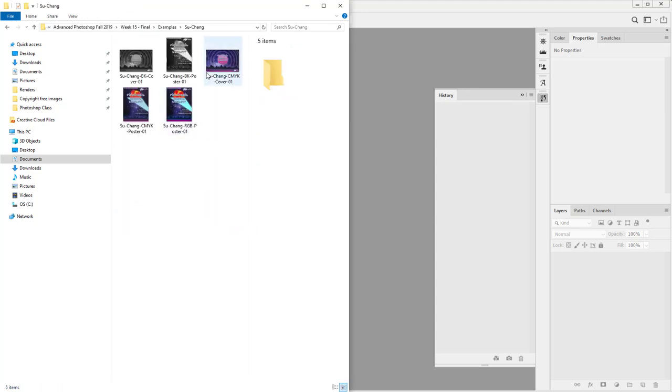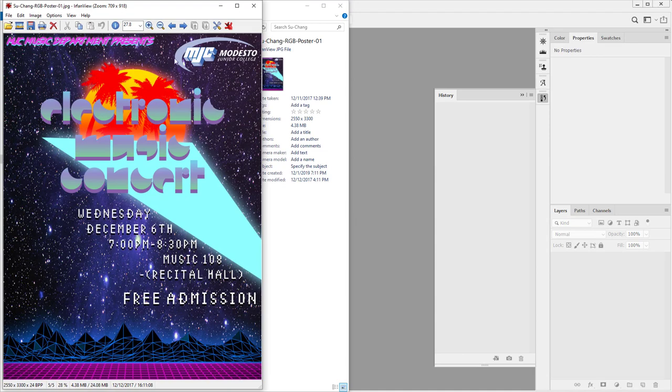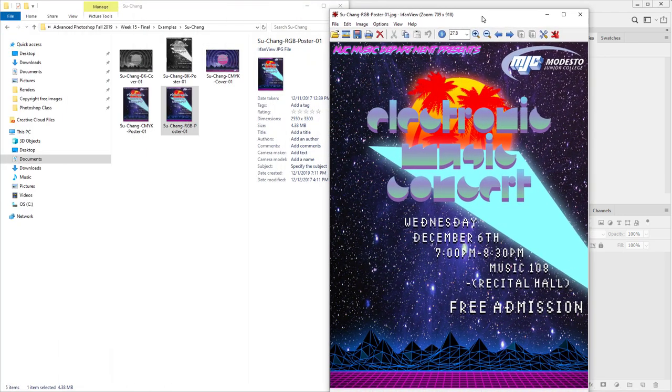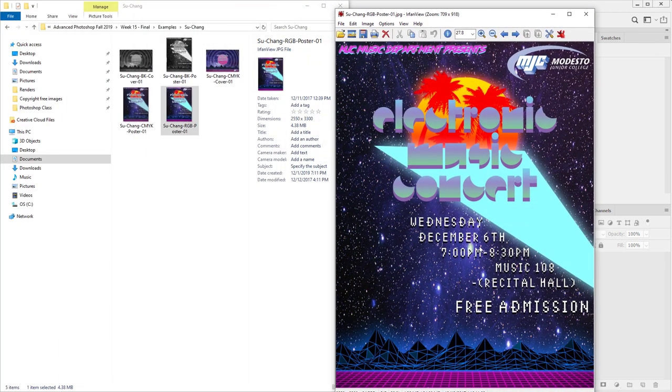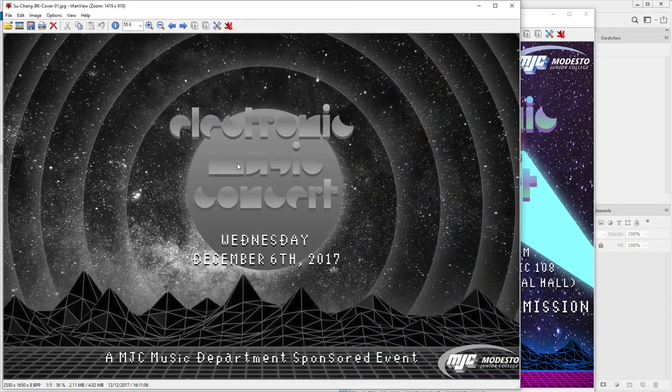All right. We have the poster here for the music department's electronic music concert. Thought that this was a great poster for an electronic music concert. And then for the program cover, we had something a little different.